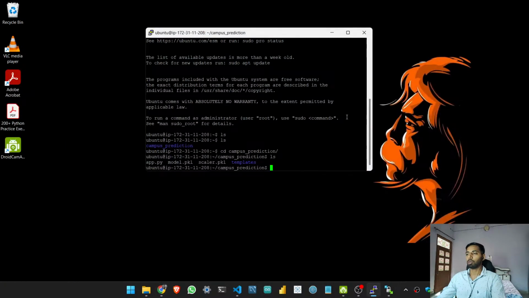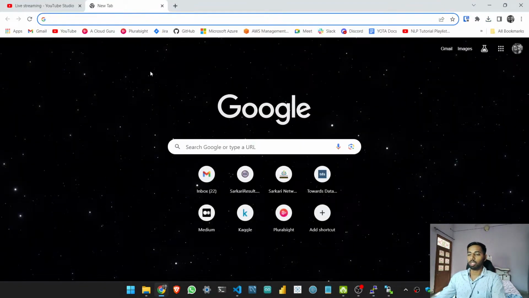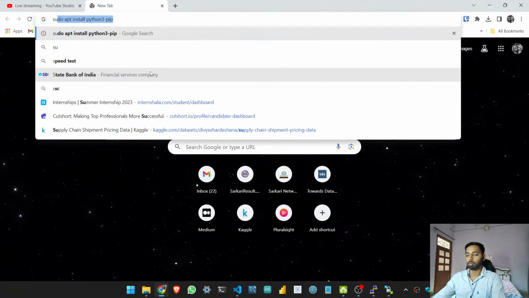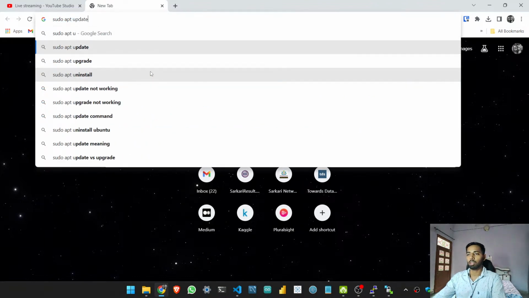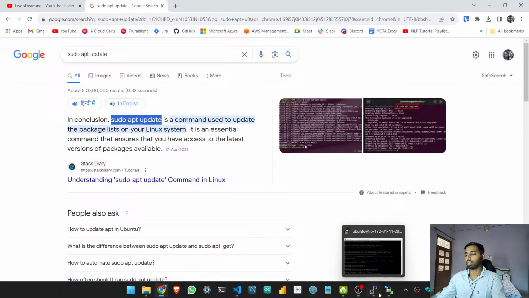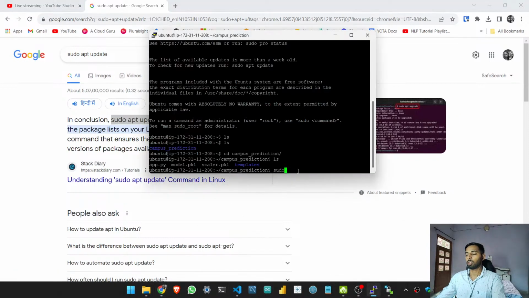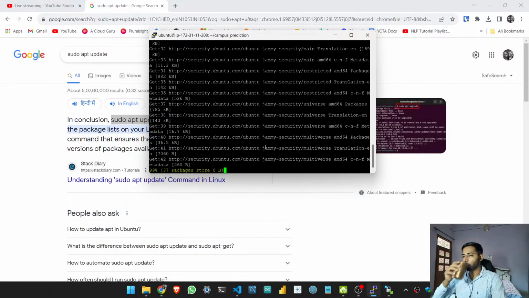Now what we have to do, we have to just install. First we have to update. Let me search sudo apt update. Okay, this is the command, sudo apt update. So it will update my apt.